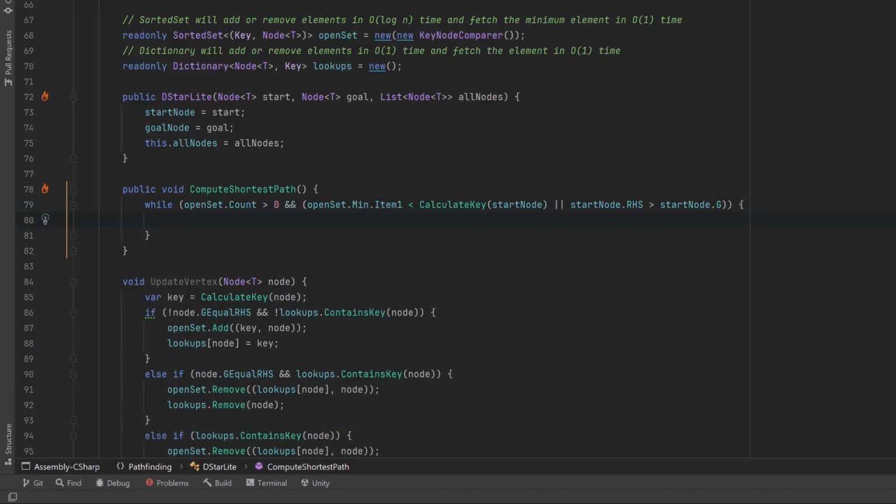This while loop is the heart of the entire algorithm, and it's going to keep running as long as the open set has elements, and either the smallest key in open set is less than the calculated key of the start node, or the start node right-hand side is greater than the start node G. If either of those conditions are true, it means there's still potential to find a more optimal path.